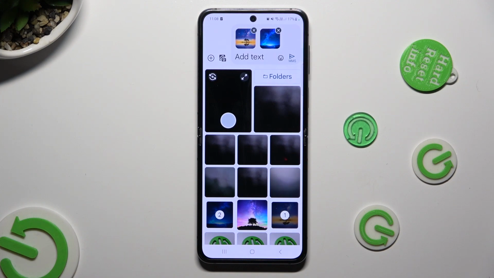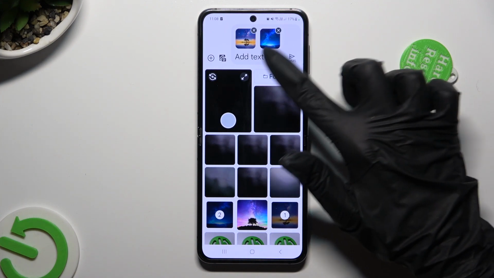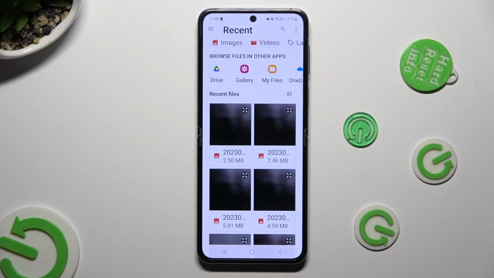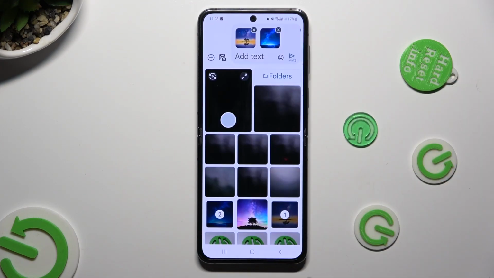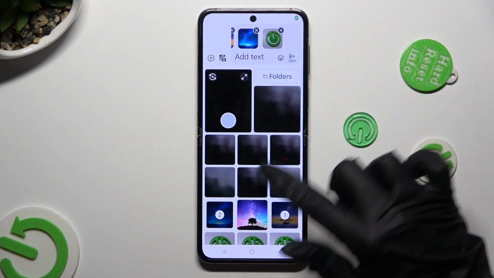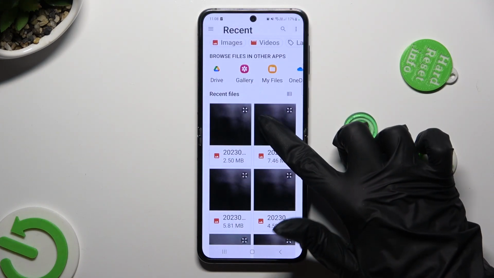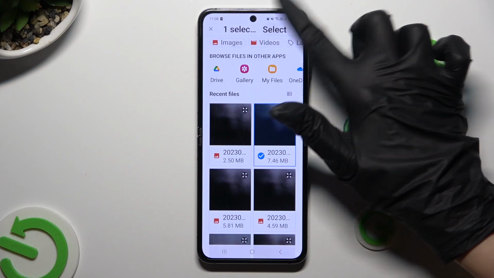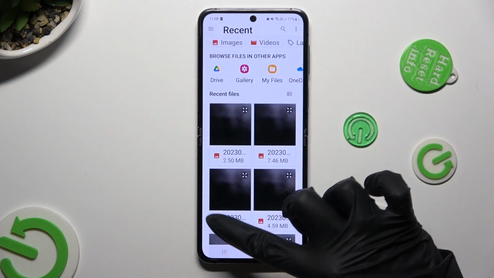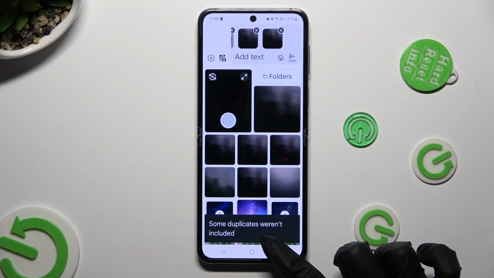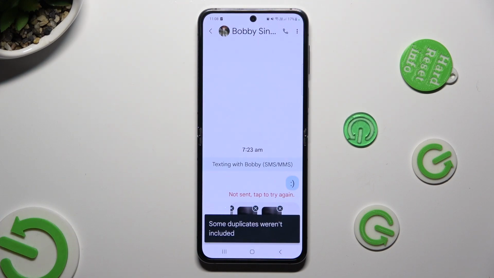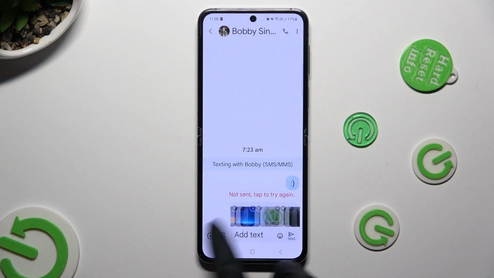If you wish to, you can also click on Folders and select your photos from here by holding the one that you wish to add or tapping on it. As you can see, after that, all of my pictures were successfully added to text message.